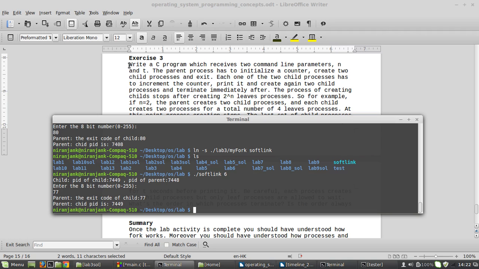Now let's go to our third session. Write a C program which receives 2 command line parameters, N and T, where the parent process has to initialize the counter, create 2 child processes and exit. Each one of the 2 child processes has to increment the counter, print it, and create again 2 child processes and terminate immediately after.